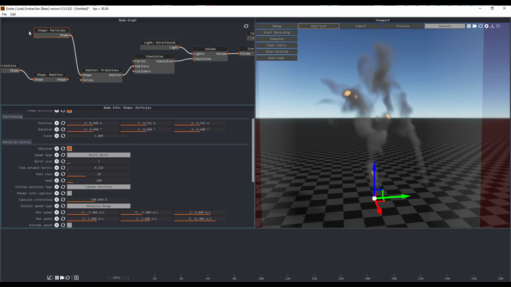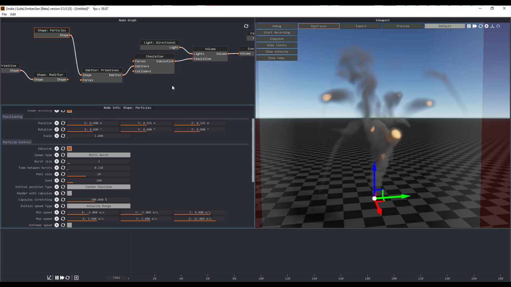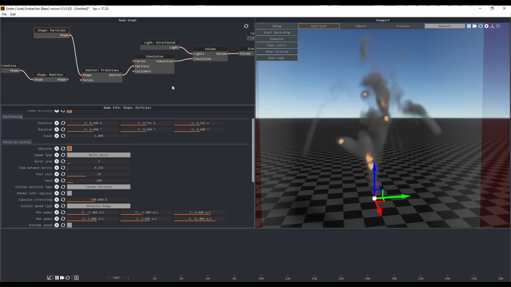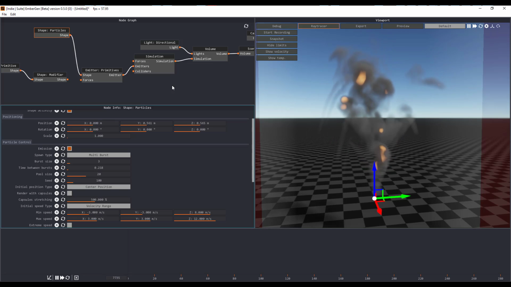But before you actually start getting happy with all of those nodes and cranking those parameters up and down, let's take a look at how you can bring in something very interesting from Blender and see how you can animate that right here.